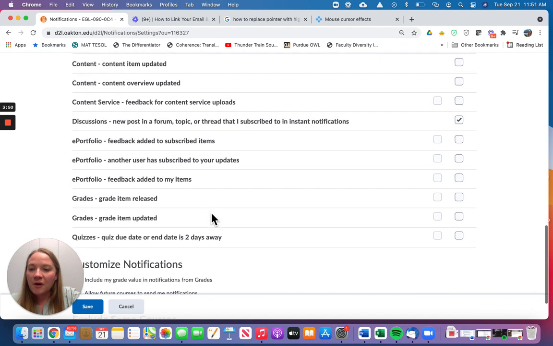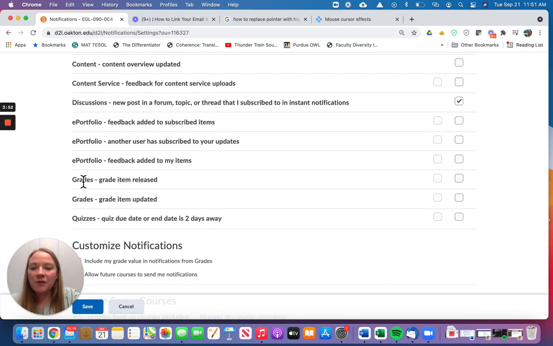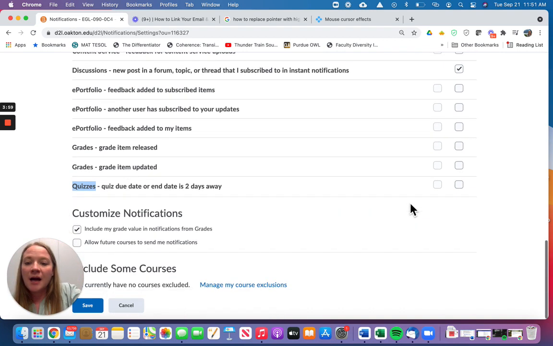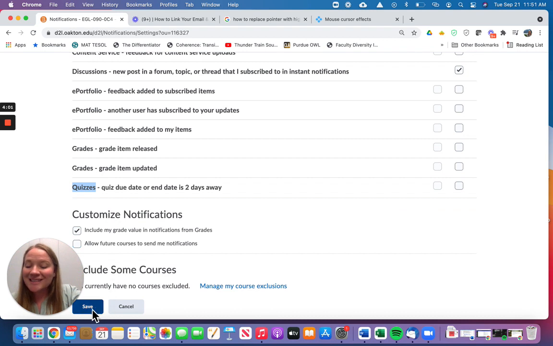So again, I won't go through all of them, but I highly recommend going through about grades, about quizzes, what's important to you, what do you want to get notified for, okay? After you finish, go ahead and click save, the blue button at the very bottom, and that's it.